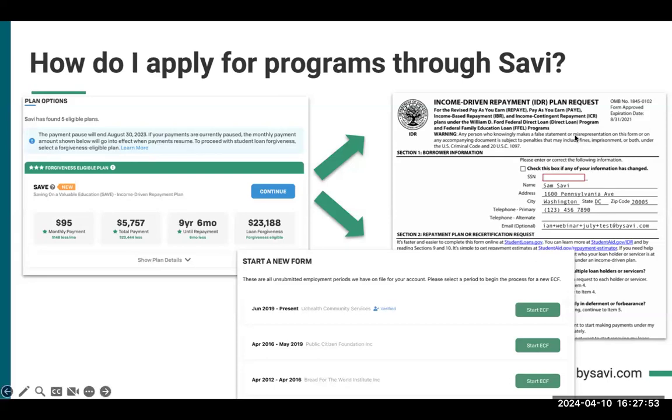You can also see here on the right side of your screen an example of how we pre-fill and digitize an income-driven repayment plan application. An application is required to enroll in that program, and that's what's going to help lower those monthly payments. So again, we make that process really easy so that you can go through your Savi account and pretty much get those things submitted in about 10 to 15 minutes. And that will mean starting to save next month.